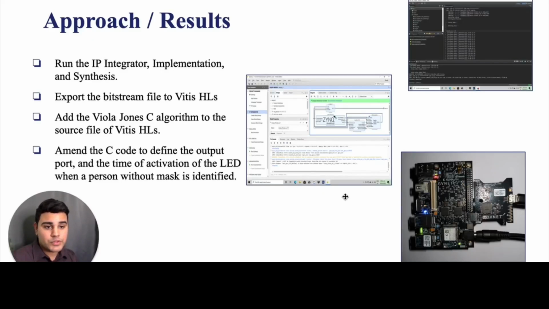As an alternative approach, a block diagram was created, implemented, and synthesized to control one output port of the Ultra 96 V2. Then, the bitstream file was generated to export it to Vitis HLS, a program that is compatible with the C language. Then we added a source code based on the Viola-Jones algorithm into Vitis HLS, and we amended the C code so that when a person without a mask is detected, it turns on one of the output ports for a period of time. Finally, the code was downloaded into the Ultra 96 V2 micro SD card.